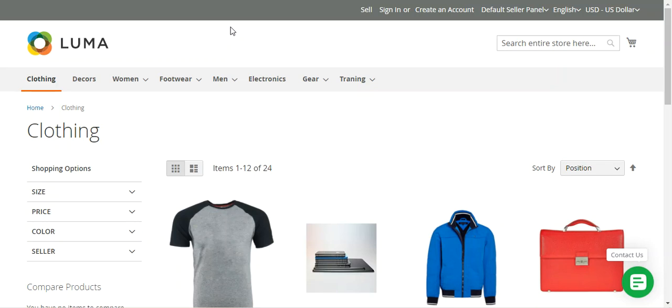In today's video tutorial, we'll be checking out the vendor registration process and the vendor account panel options that the vendors get by default after registration under their own marketplace account block.